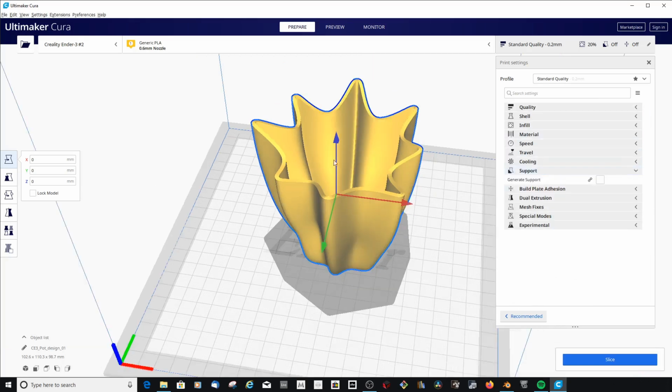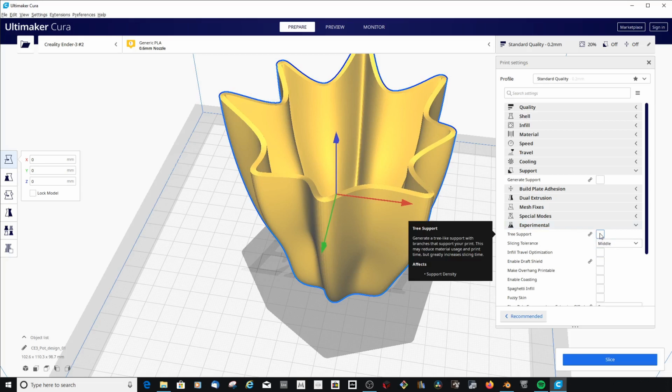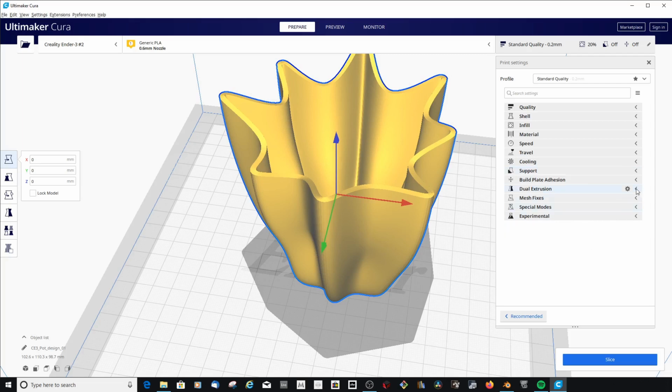Support, I won't use support in this model, but if you have any overhanging bits, then support is needed. If they are larger, there are two different options. One is experimental tree support, which often saves you material, but it doesn't always work that great. But I had really good results already with this as well. So I am using an Ender 3 Pro. If you use another printer, then of course your settings might be different, but you can start with the settings I'm using and then try to adjust it to your printer. Now I can slice it.